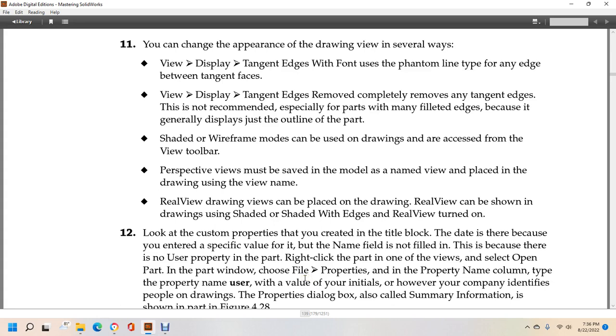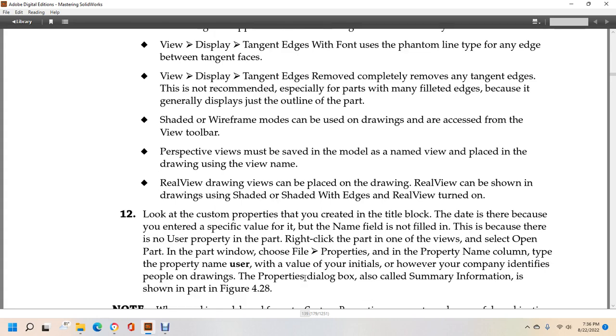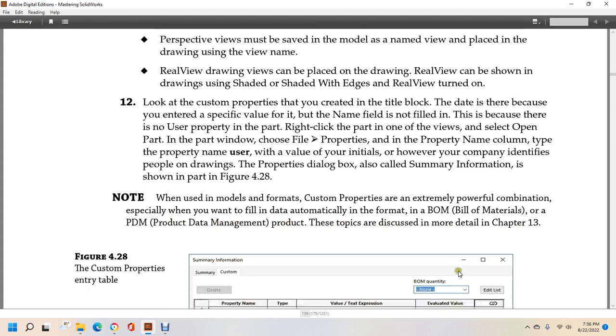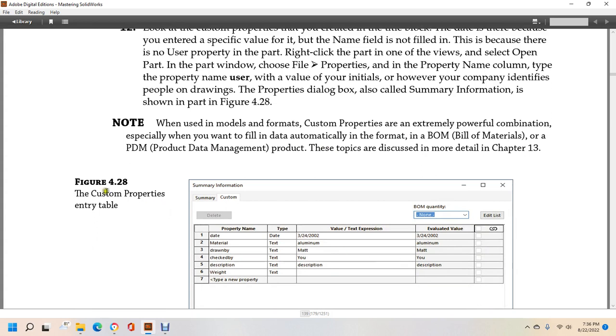The property dialog box also contains summary information, shown in figure 4-28. Note: when using models and formats, custom properties are an extremely powerful combination, especially when you want to fill in data automatically in the format, the bill of materials, or a product data management product. This topic is discussed in more detail in Chapter 13. Your custom properties entry table shows a summary and custom tab. You have the bill of material quantity, property name, date, type, text, expression, and evaluated value.